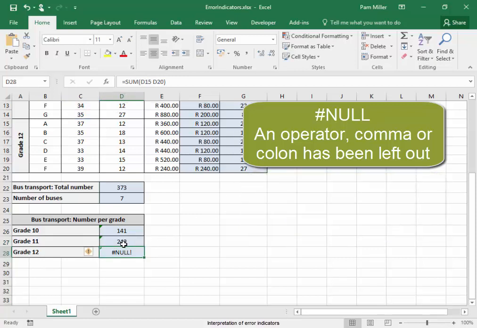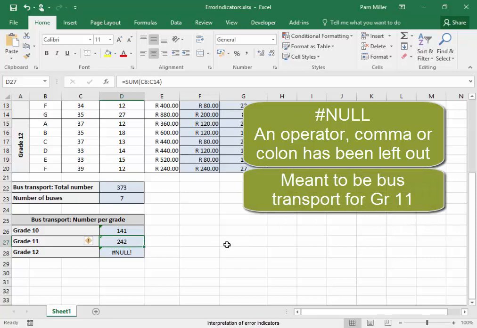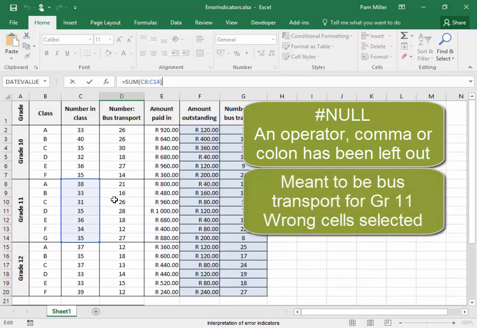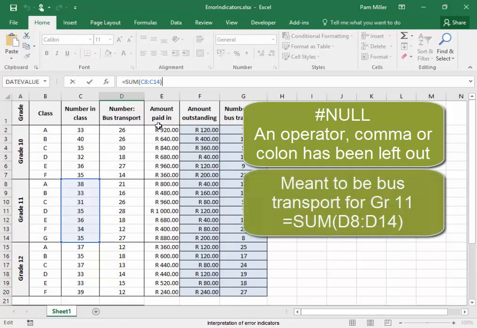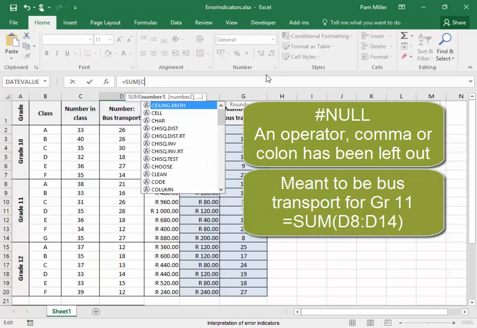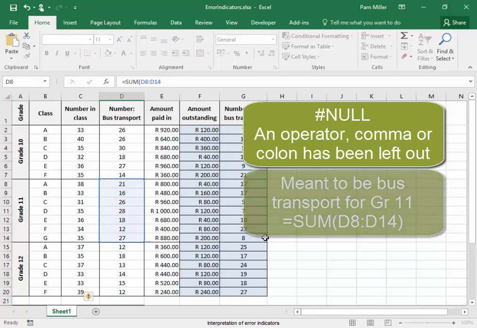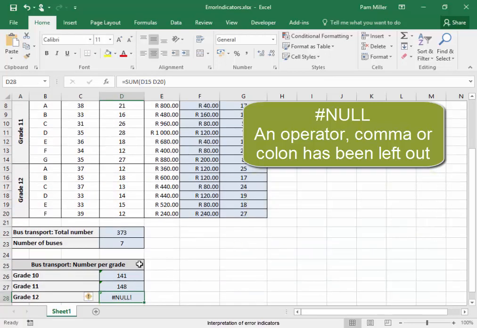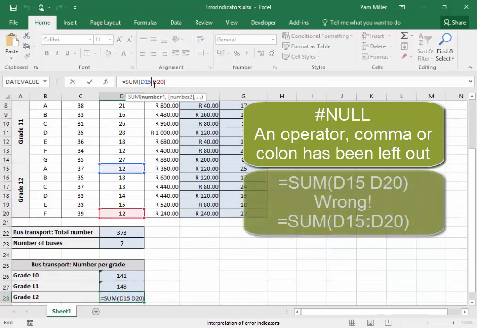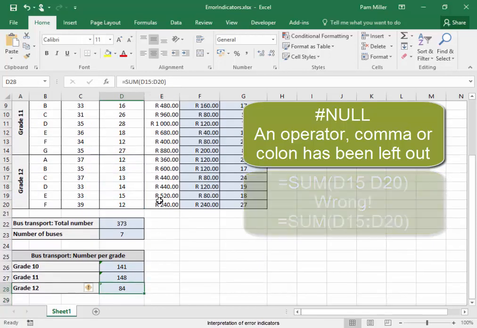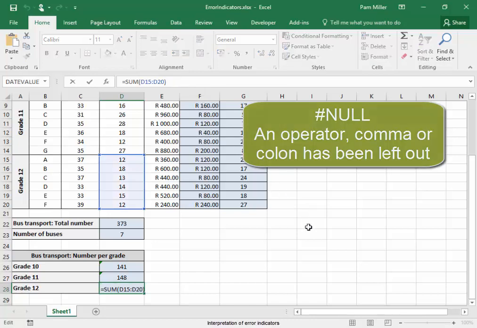And let me check if the correct cells were selected for that sum. The correct cells were not selected. It's meant to be that selection. So, there. The number in grade 11 who need bus transport. There. Let me add the colon, and then let me check if it is the correct selection. That is correct.